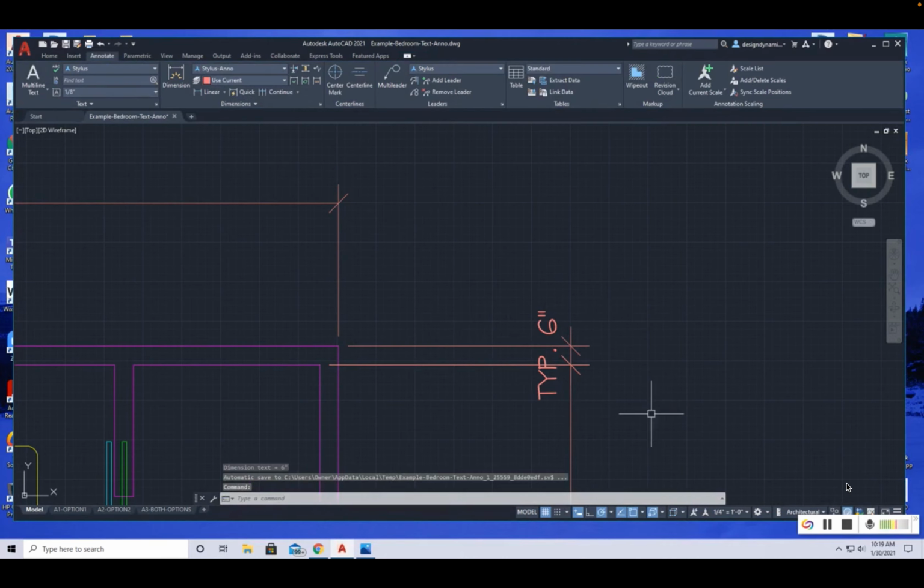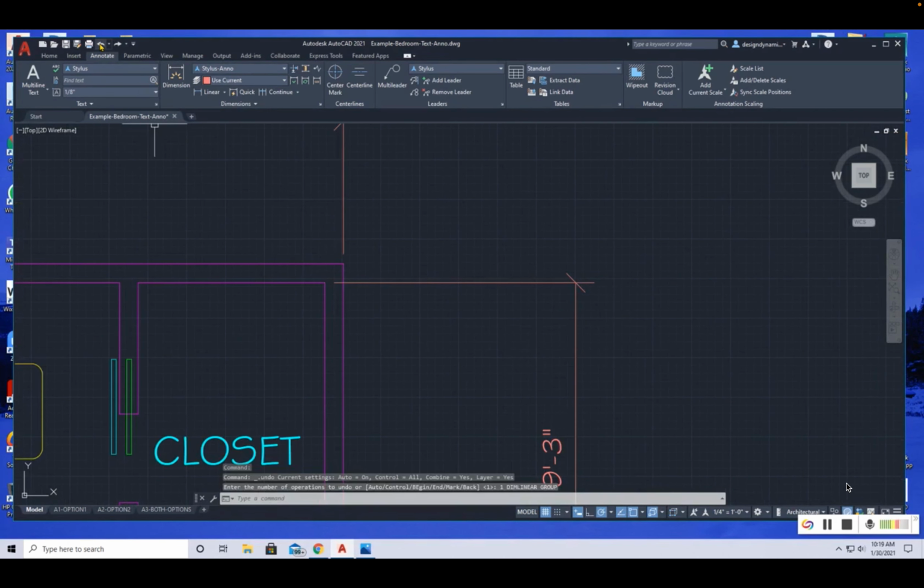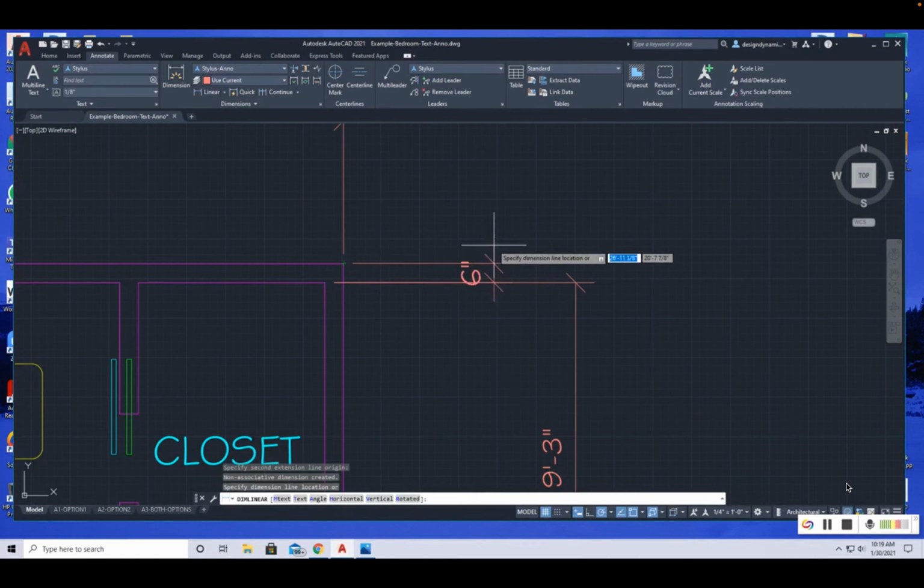Now technically, I didn't want it to do that. I wanted it to say 6 inch typical instead of typical 6 inches. So I'm going to undo that and show you how you can add it to the end. That gets a little trickier. But I'm going to go to linear, same thing. I'm going to click here and I'm going to click here. I'm going to start pulling it out.